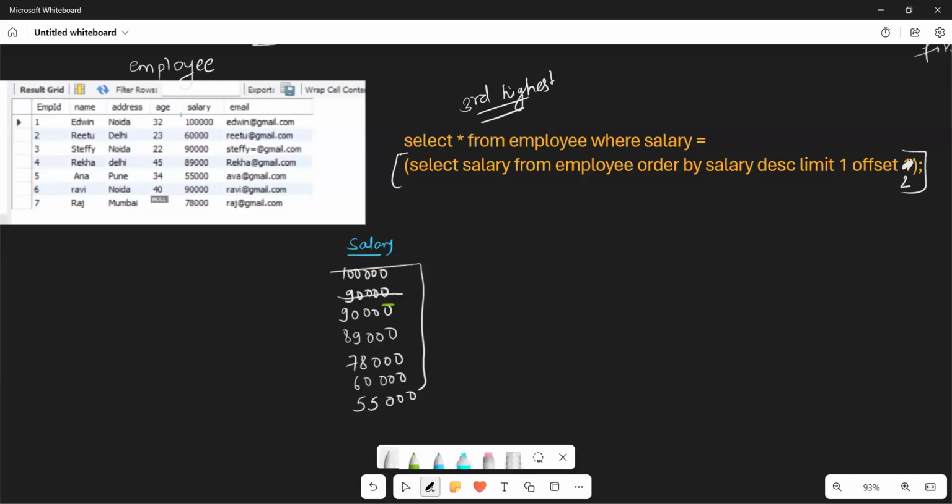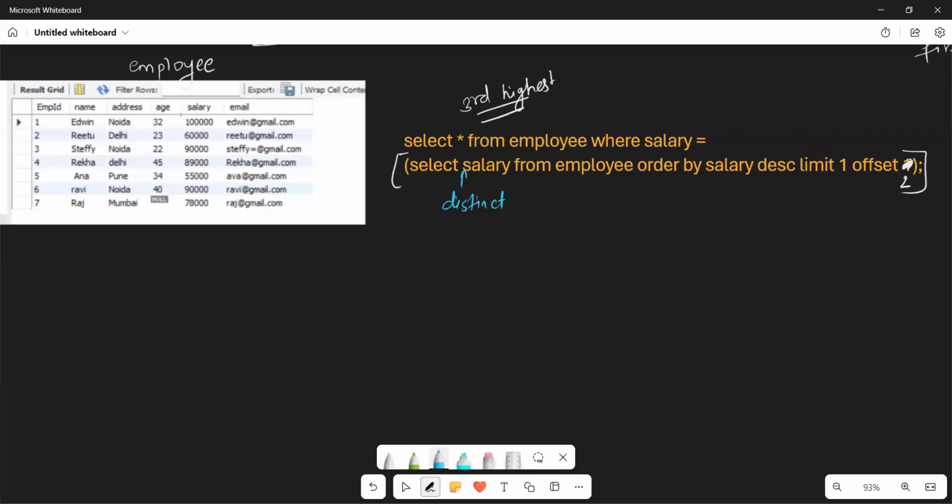Yes, you are right. Those people who are saying need to use the distinct, then you are right. Now what will happen is that if I add the distinct keyword before this salary, we all know what the distinct does. Distinct removes the duplicate values. Yes or not?